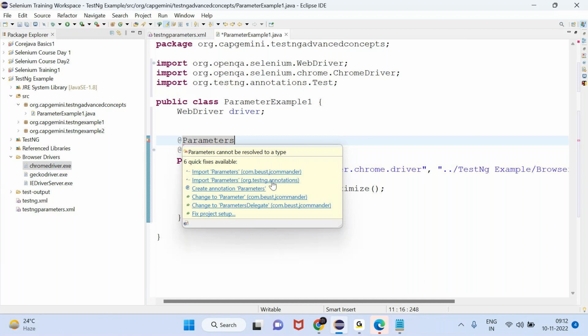This is a different one. Don't try to import this. If you try to import this, it won't work. You need to know from which package you need to import. This is related to TestNG, right? You can import from here, org.testng.annotations.